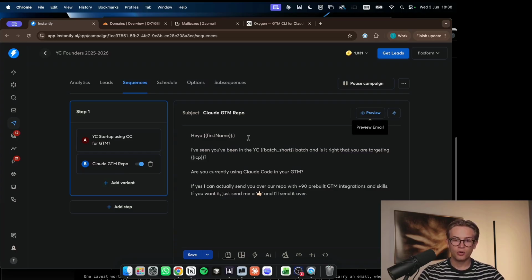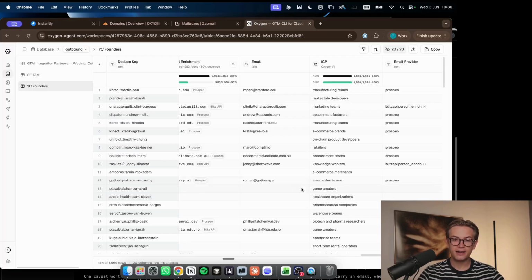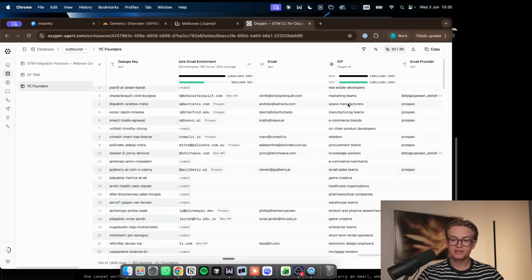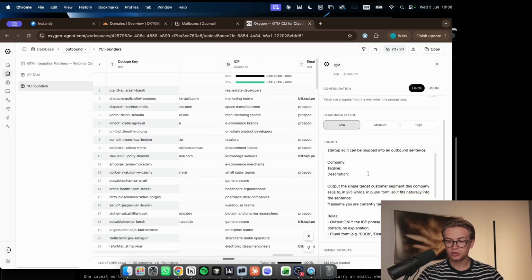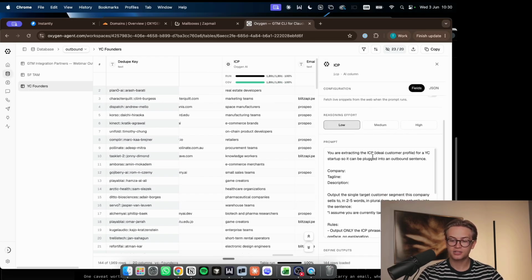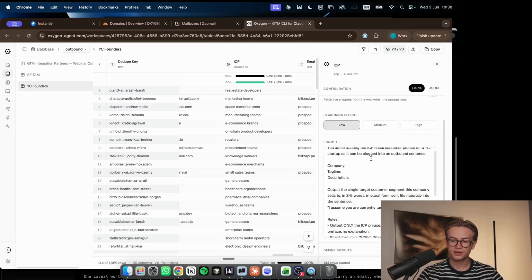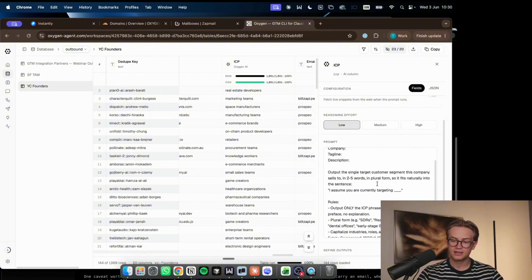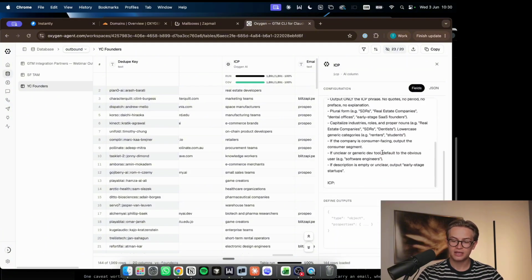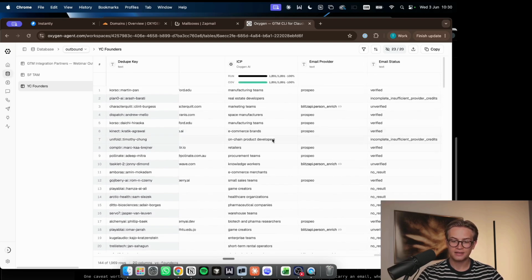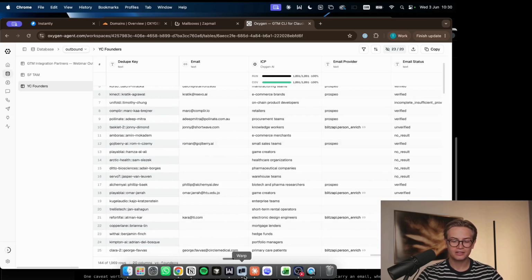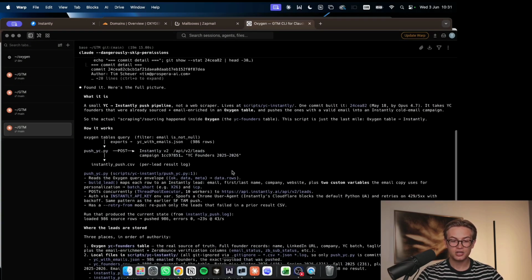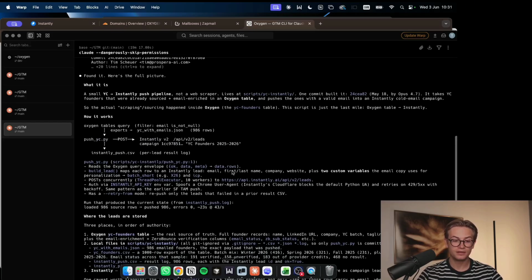Exactly. So with this said, if you head back over to the table, this is the reason why we essentially generated this AI column. And this is all written by Claude Code. Claude Code has written this prompt here. You're extracting the ICP for a YC startup so it can be plugged into an outbound sentence. So what they get is essentially this instruction, and based on that, it has generated me these ICP variables. Perfect. And in the last step, if we head over back to our Claude Code session, it has actually pushed these leads instantly into the campaign.